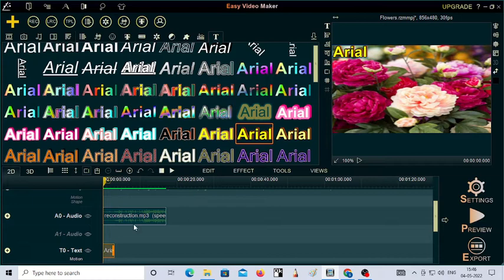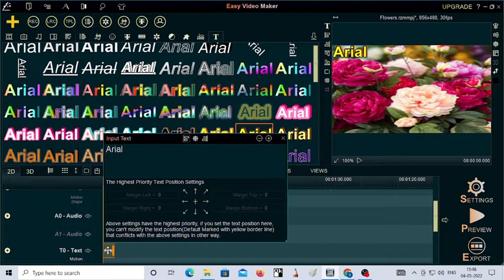As soon as you click on text zero line, you can see your text will be inserted in the text timeline. But have you observed here? It is showing Arial, but we need to type the text we want. For that, you need to double click on it. As soon as you double click on it, you will find the input text. Here you can delete the existing text and then type your own text.